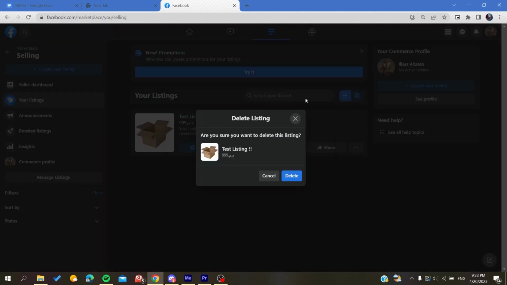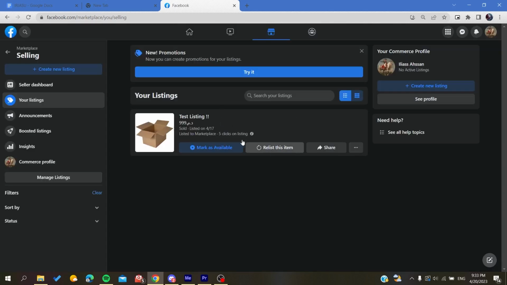Basically, you click on it and a confirmation message will appear, and then you will need just to confirm by clicking delete, and your listing will be deleted from the Facebook Marketplace successfully. So basically, those are the steps to delete your listing on Facebook Marketplace.